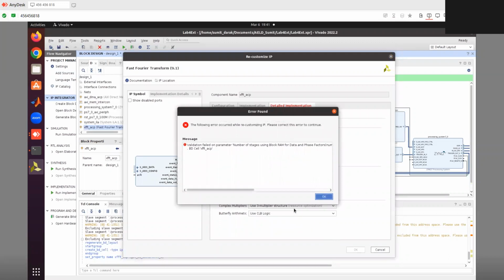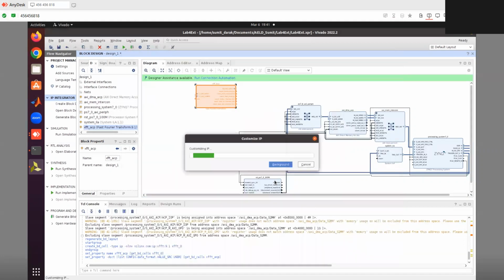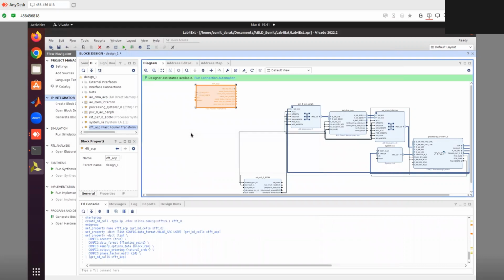Okay, so it is giving an error about the number of stages using the block RAM for the data and phase factors. Okay, so somehow it is giving the error. Let's figure it out. Okay, so the error is not there. So it is some bug in the tool. That's why that error is coming.